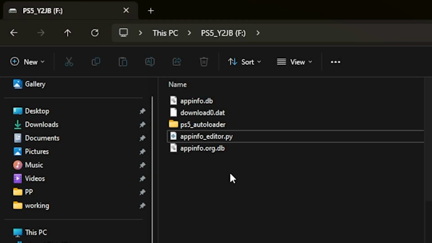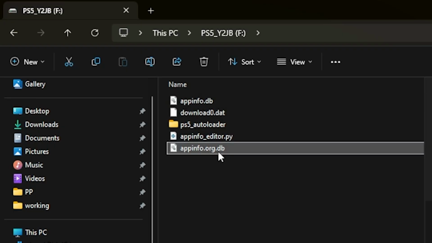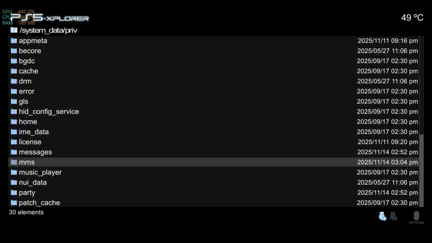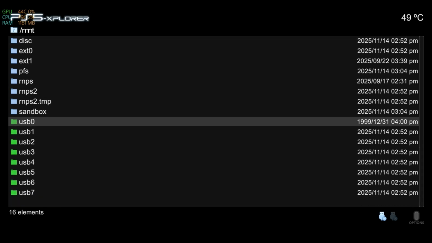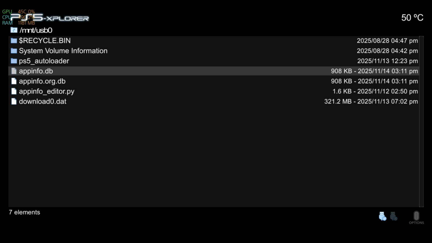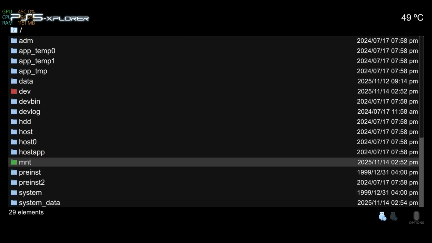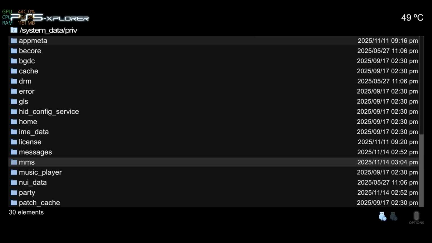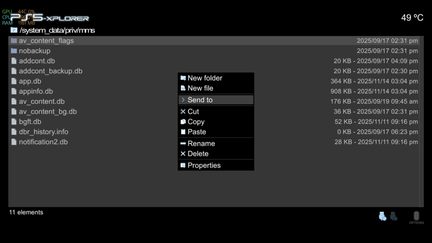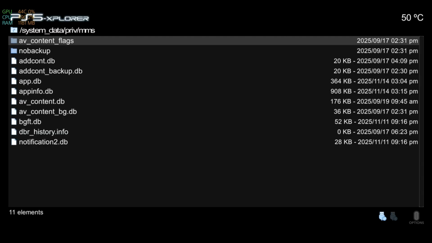So back over in our folder here, you can see the new one is located right there and the old one is right there. So let's jump over to the PS5. And then back over on the PS5, we need to go back over to the mount folder, USB 0, appinfo.db, press the triangle button, and then select copy. And now we're gonna go all the way back to the system data folder, and then priv MMS, press triangle again, and now go ahead and select the paste button and press yes on that.